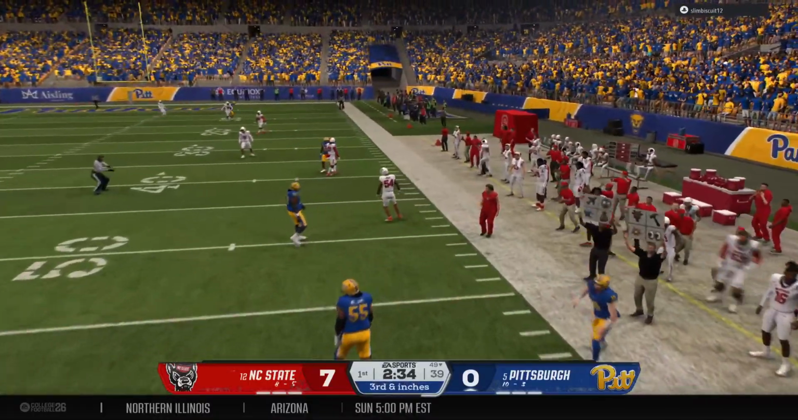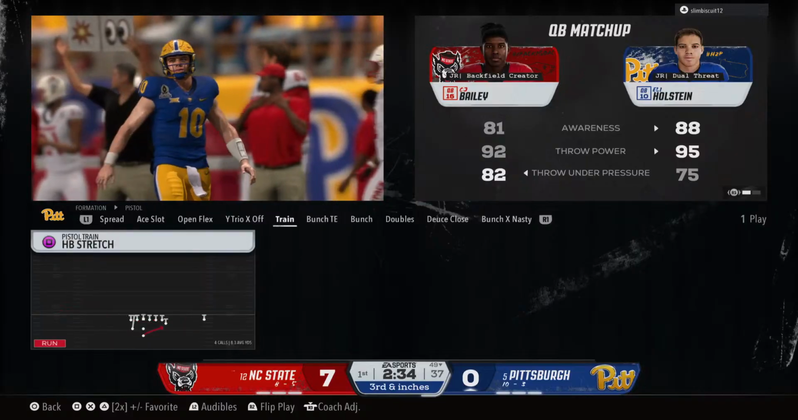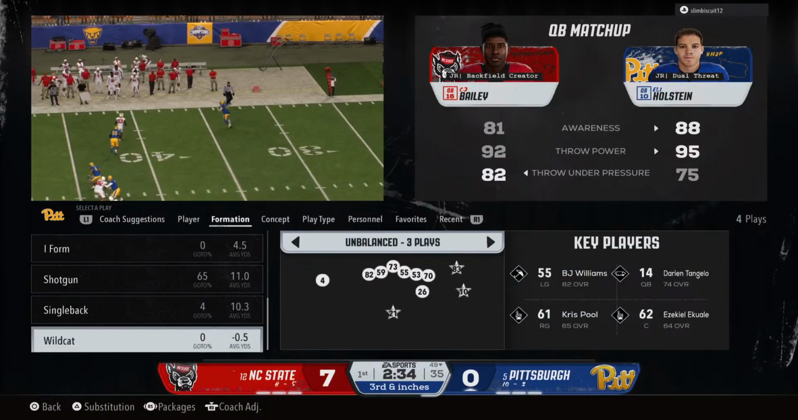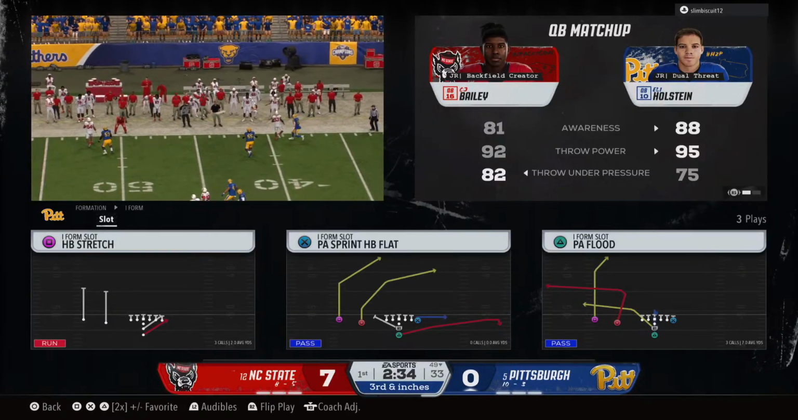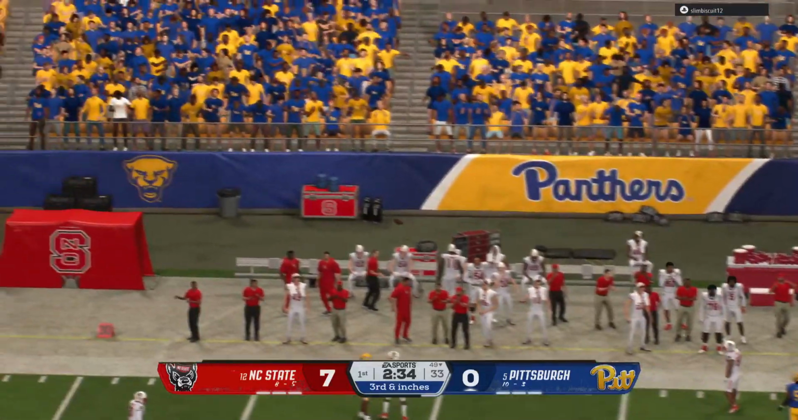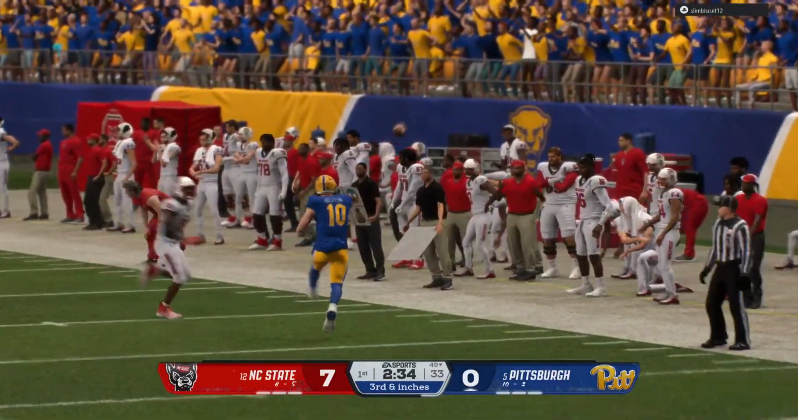And he'll wisely throw that one away. Man, I like this play. Not only is it the right play, throwing it away like that, but given that he had no other option, he just did what he's supposed to do to survive and get ready for this next down.